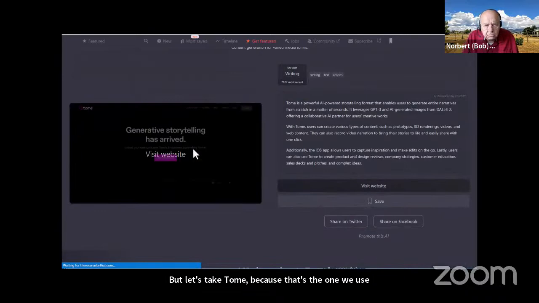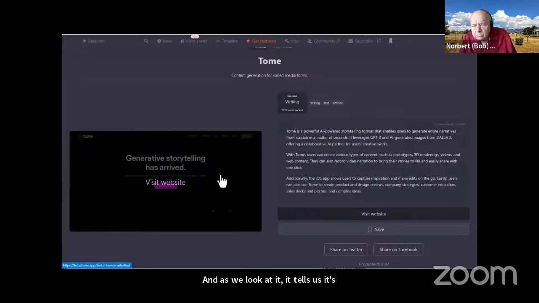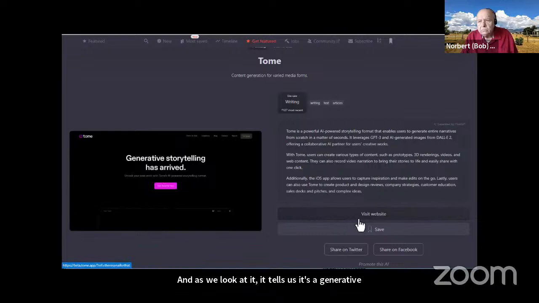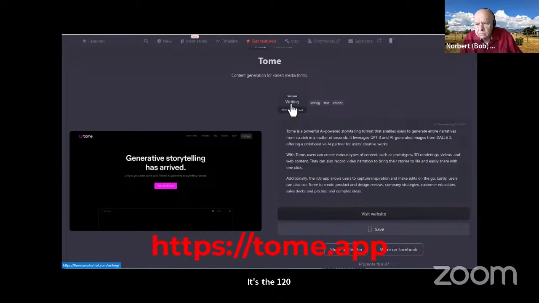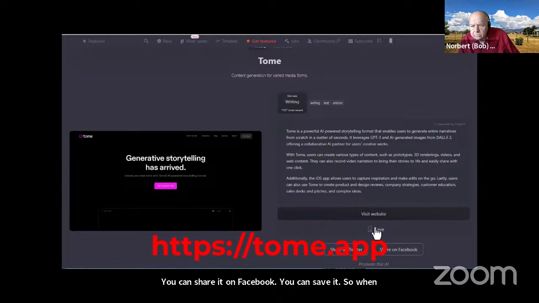And as we look at it, it tells us generative storytelling has arrived, and then you can visit the website, and we'll do that in just a moment. You can also click on over here to visit the website. It gives a little background of what it is. It's the 127th most recent, and it's in the writing category. You can share this on Twitter, you can share it on Facebook, you can save it so when you come back to this website, it is one of those that you have saved.